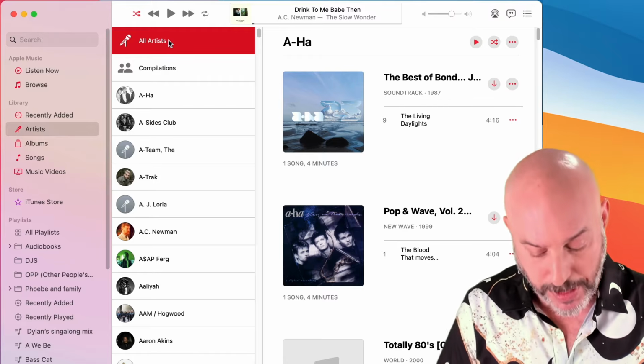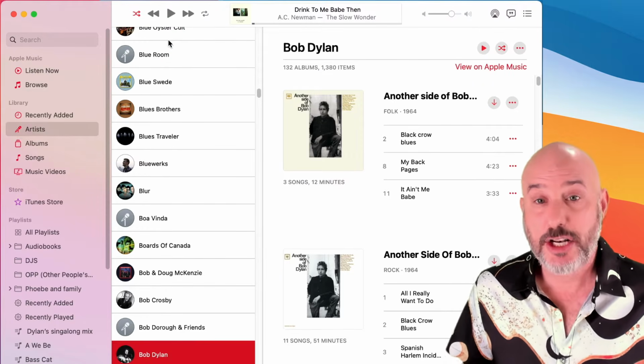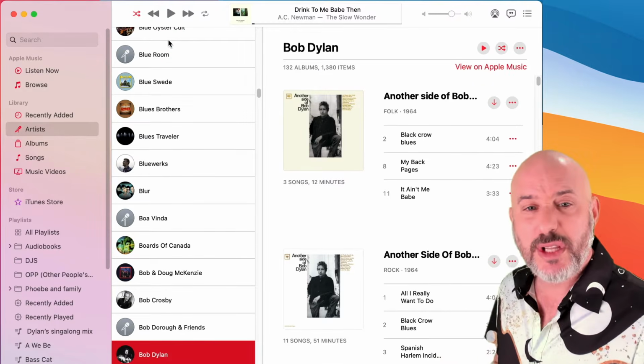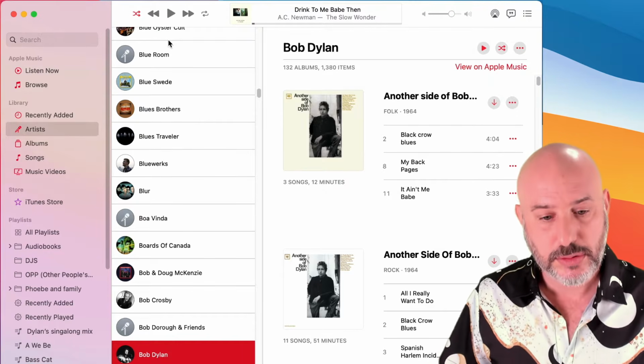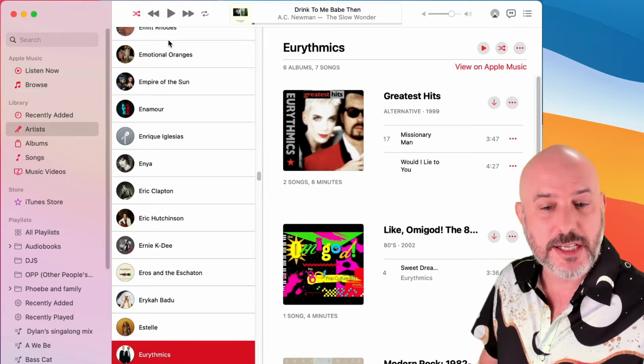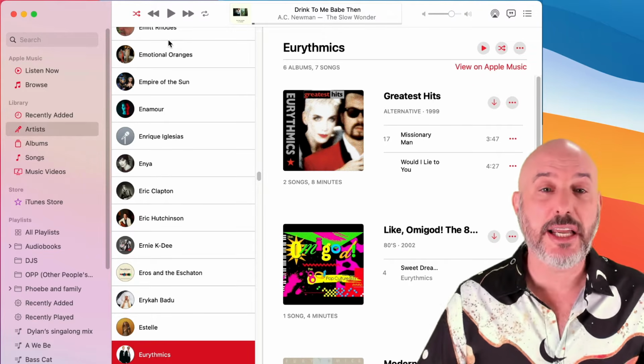In this case, I'm going to type Bob Dylan. And it jumps me right to it. So there's really no need to search around. If I want to hear the Eurythmics, just a couple of letter clicks, and I'm right into it, and I can get to any of their albums on the right-hand side.